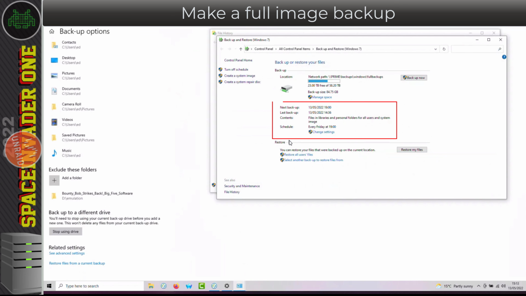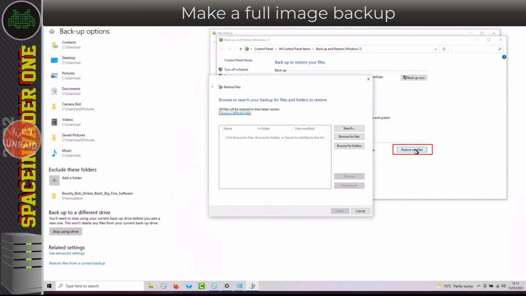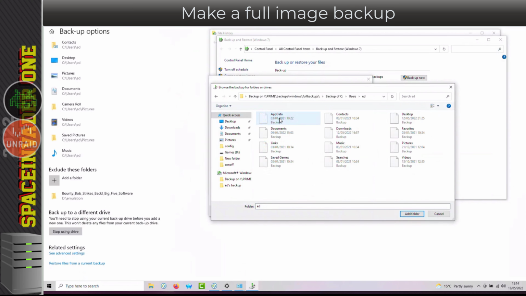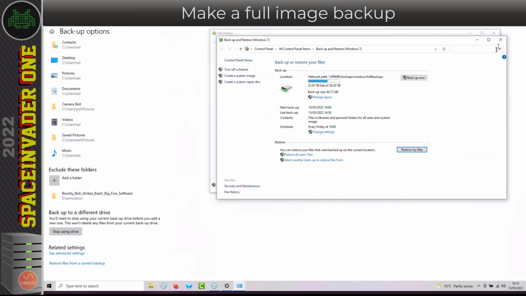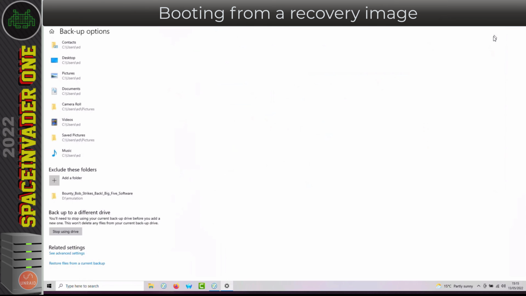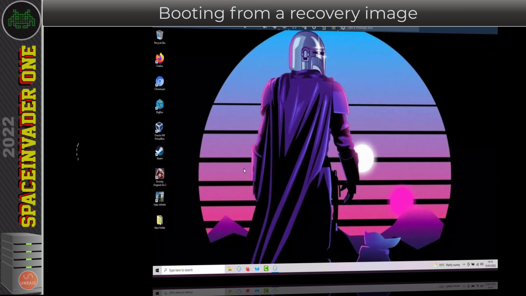And here we can see a little bit of information, when the next backup is, the last backup, that kind of thing. And underneath here we've got this section Restore, where we can actually restore files from the backup back onto our PC. Now this is fairly similar to File History, except you don't get the versions. Now obviously as well, if you need to restore a full image backup, you can't do it from the PC. And earlier on, I mentioned that you need to create a recovery image. But the easiest thing to do is just use the Windows 10 ISO image from a USB flash drive.